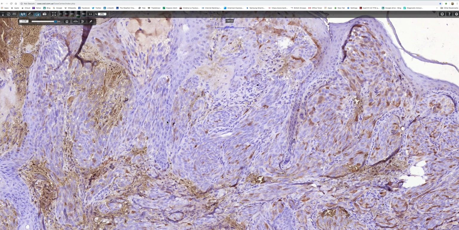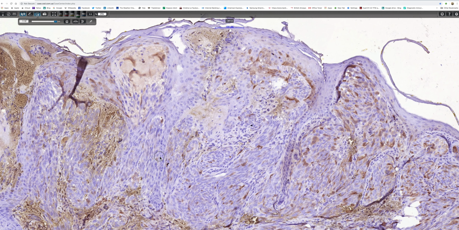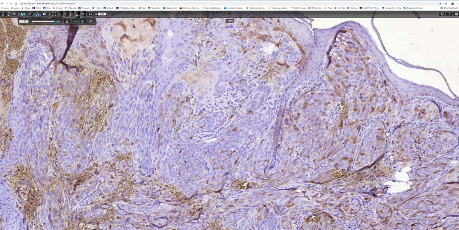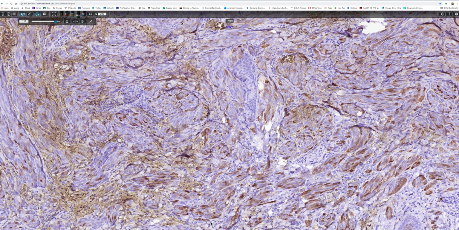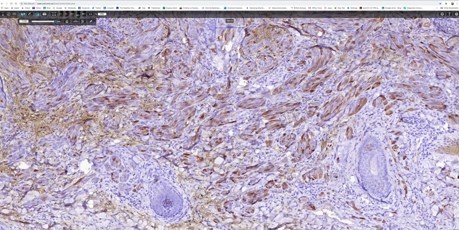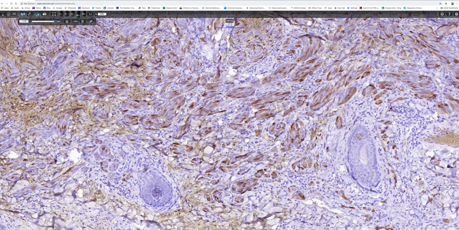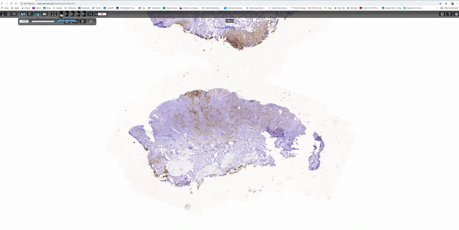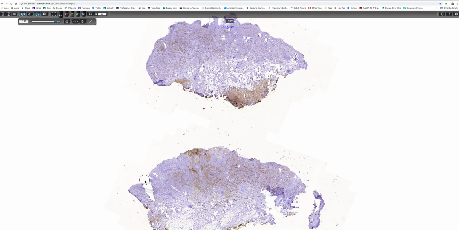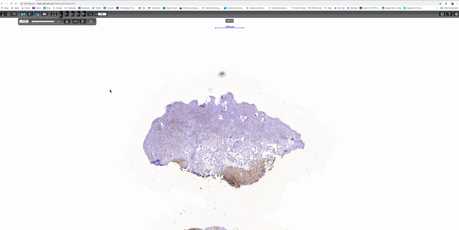So at the top of the lesion, we've got some P16 staining. As we work our way down the lesion, again there's some. Some cells are positive, some cells are negative. Let's have a look at the other piece of tissue. That was that one. See if this one shows us anything different.